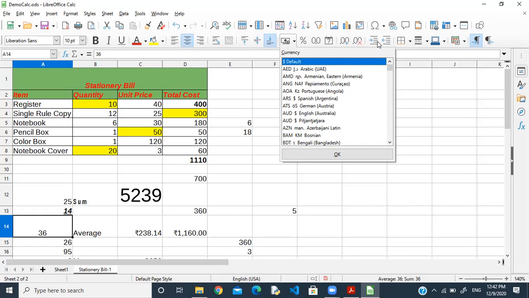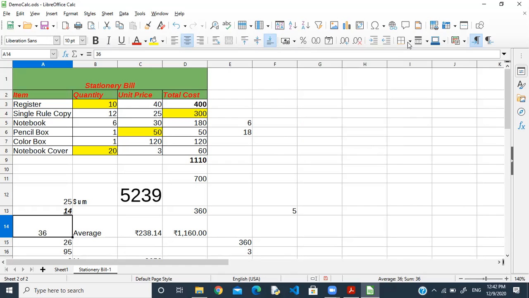Okay, these are the formatting options. Now this is the indent, this is the box, and this is the boundary line of the box. You can change the border style. Right now there is no border style.